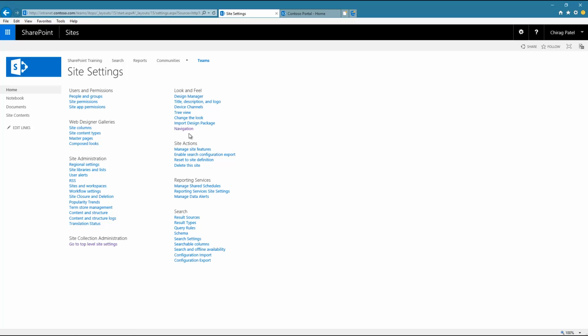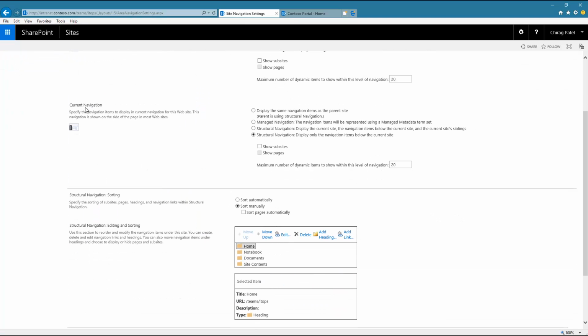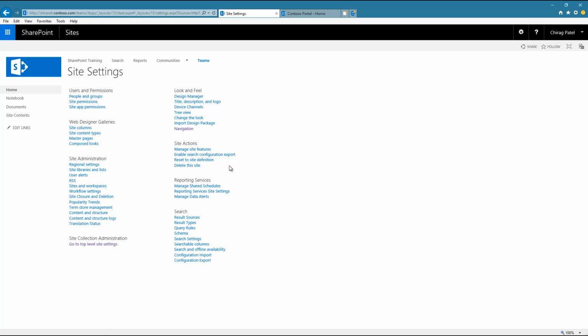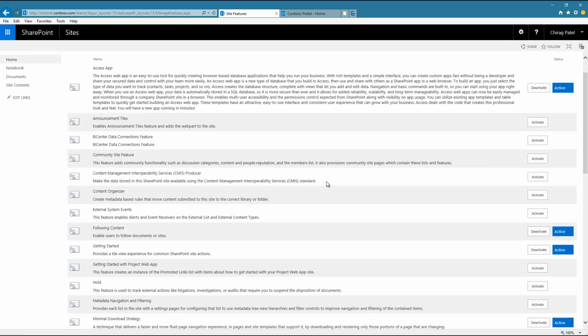If I go to site settings, then navigation, I have current navigation. It says structure navigation displays only the navigation items below the current site. Now I can say show subsites. That means if I create any subsites under IT operations, by checking this box I am telling SharePoint that I want all the subsites under IT operations to be visible in the quick launch. But now I cannot check this show pages, because we haven't activated the publishing feature yet at the IT operations level.